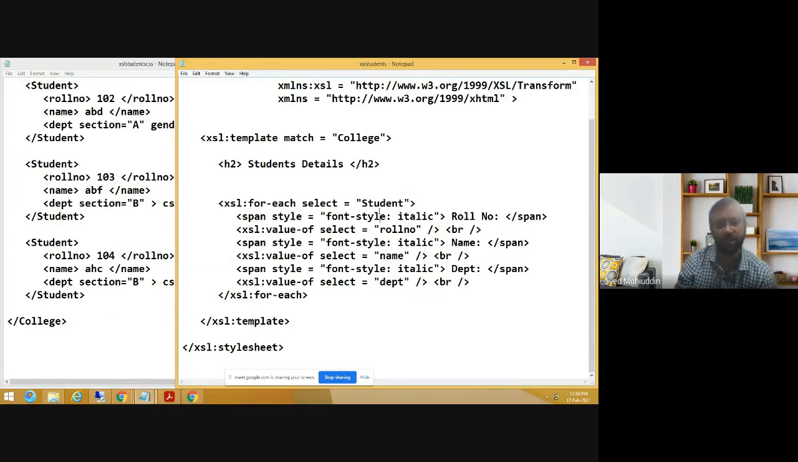We have retrieved all the values from the XML elements, and we are trying to display them. So using XSL, the XML style sheet, is a little trickier than using CSS, but we can achieve much better formatting using XSL. And finally, we are closing this for-each using slash for-each.